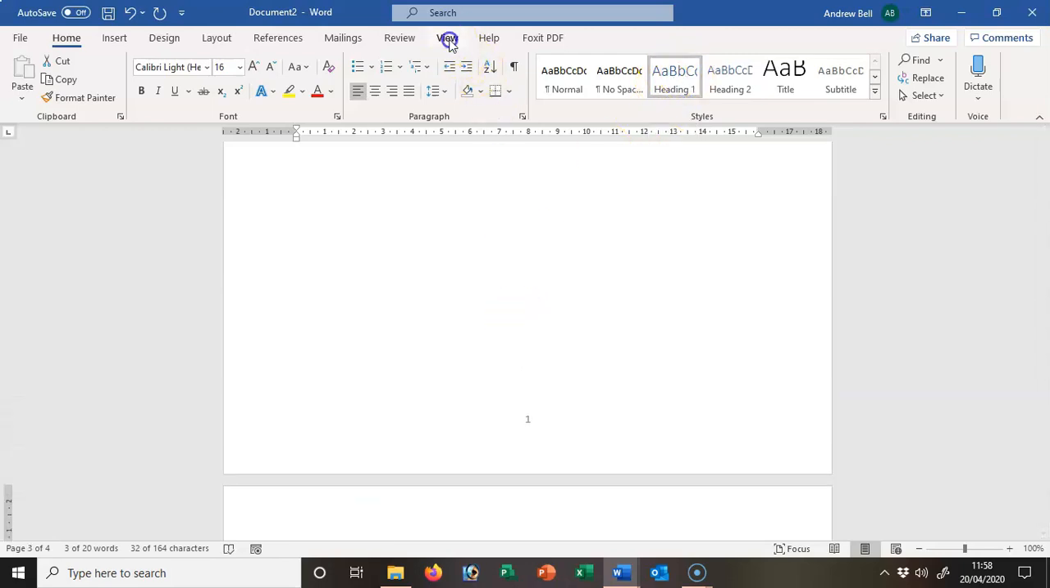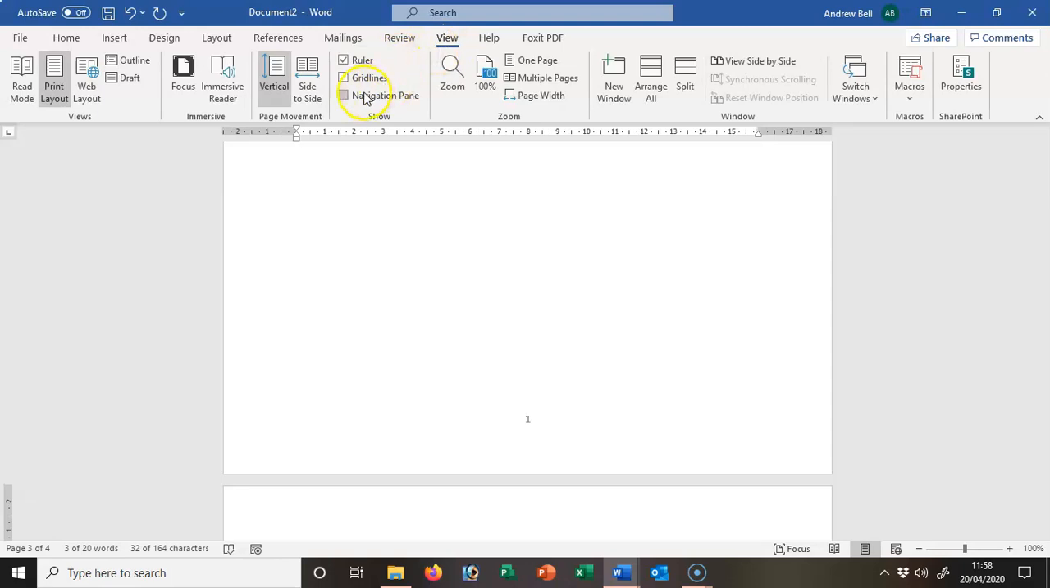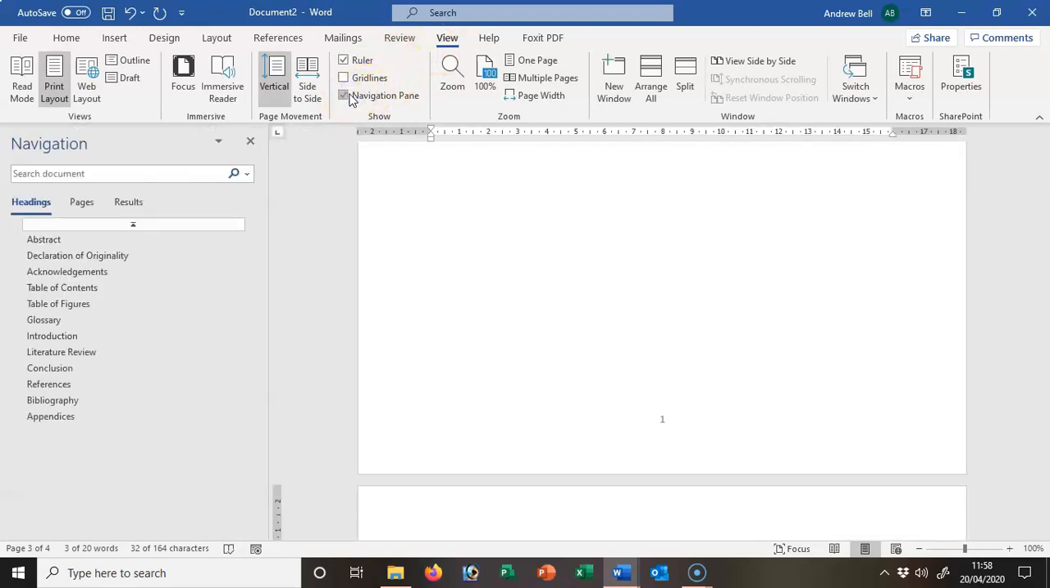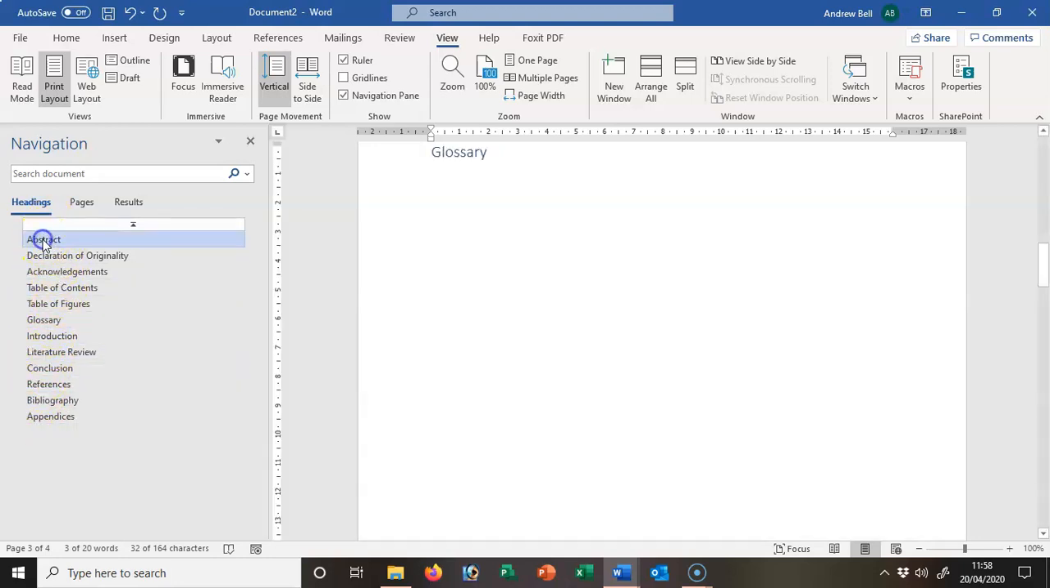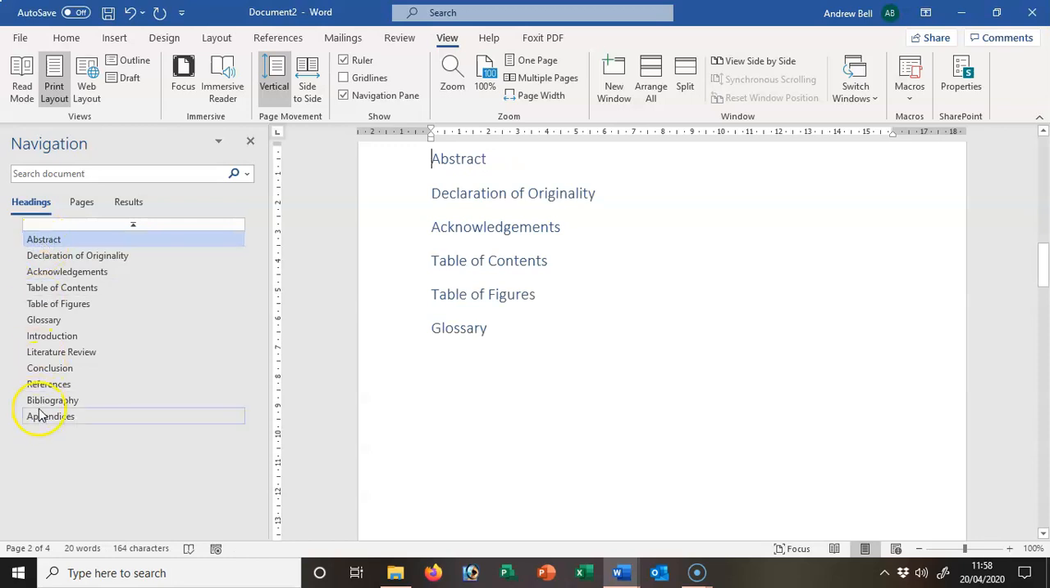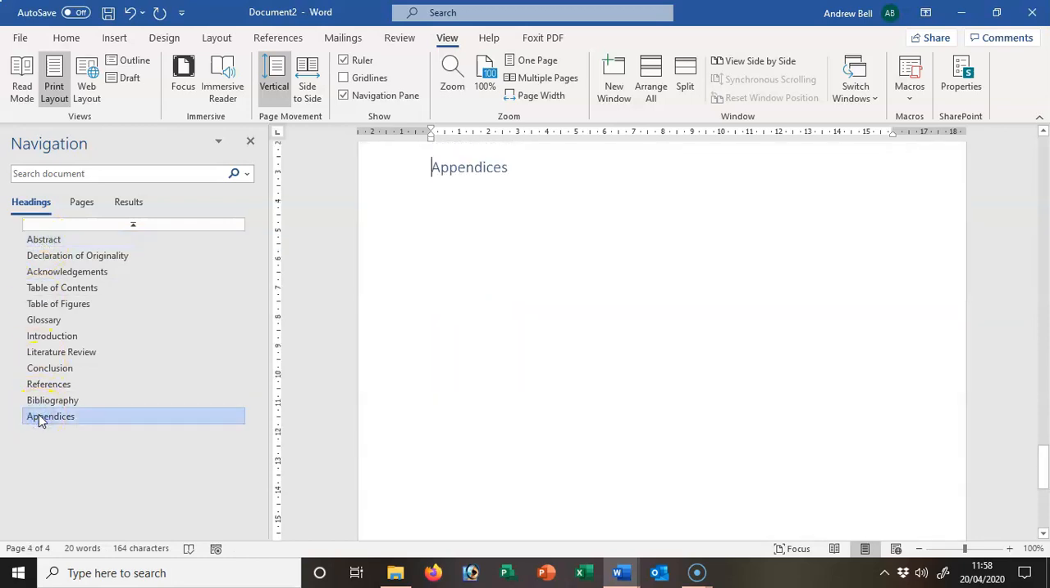Now, if I go to the View tab, I can turn on the navigation pane. And these are the headings that I've selected. And it's called the navigation pane because if I want to go back to the abstract, I can jump here. If I want to go to the appendices, I can jump here. There are more benefits than just moving around and navigating the document.